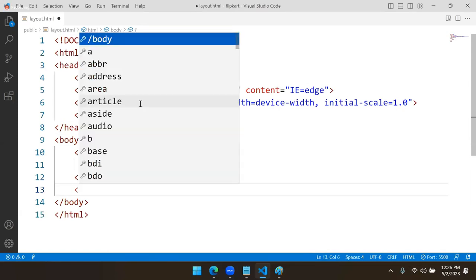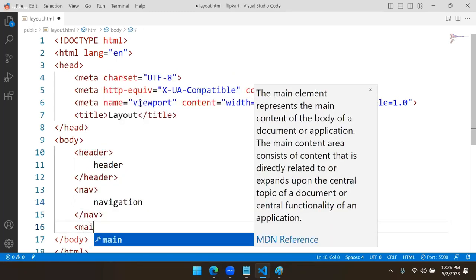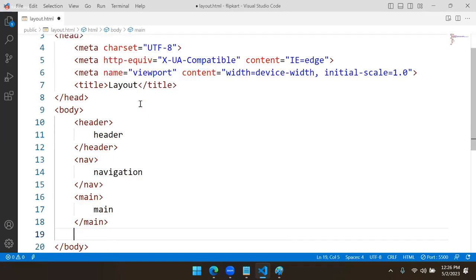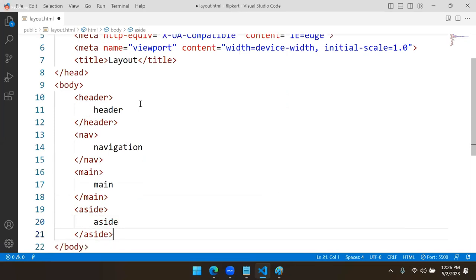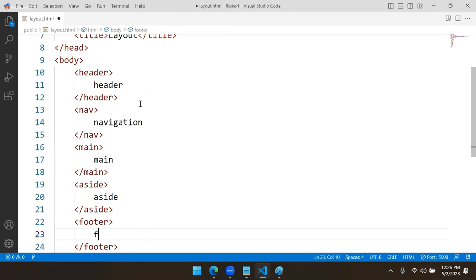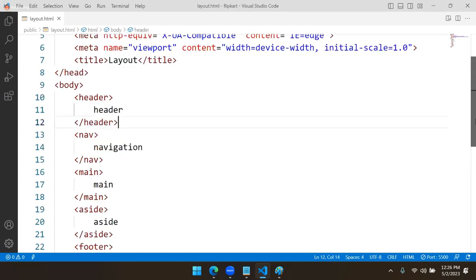Next we have nav. This is navigation. Then we have main, that is the main. After that we have aside. Aside is ads, so aside. Okay, then we have a footer. So footer, this is the footer. These are enough. I am just keeping these options.